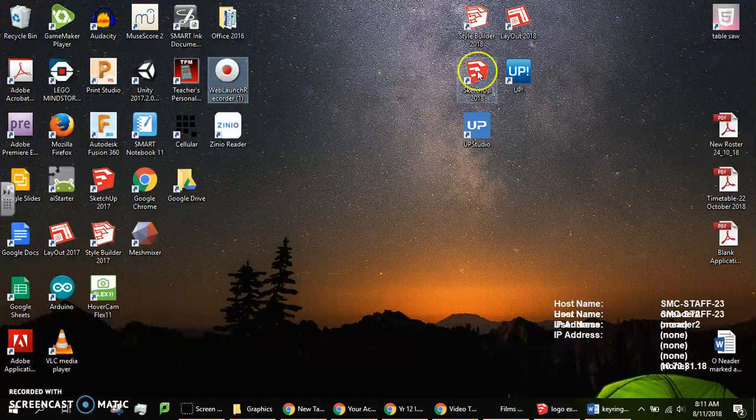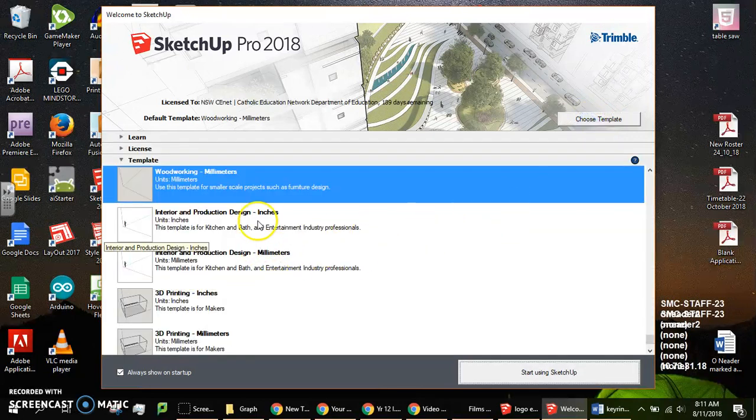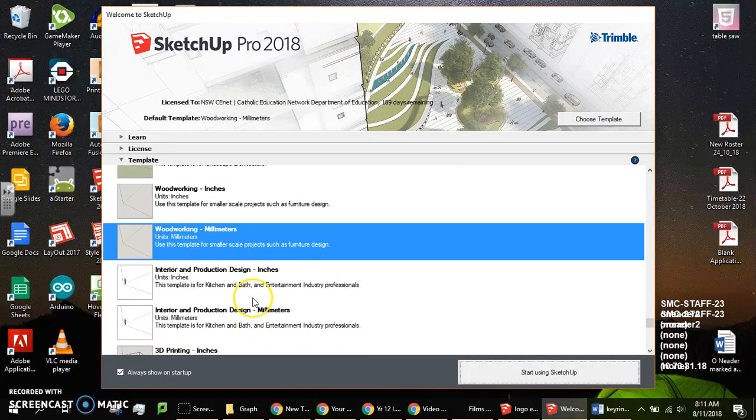Okay, when you get started and you first open SketchUp, you'll see that this window will pop up and then you'll see over here, just where I'm moving the mouse, it says choose template. Click on that. There's lots of different templates that you can see, and the template that we're going to be using is the one that says woodworking millimeters. Now if it's not selected, select it, and then down here you'll click start using SketchUp.